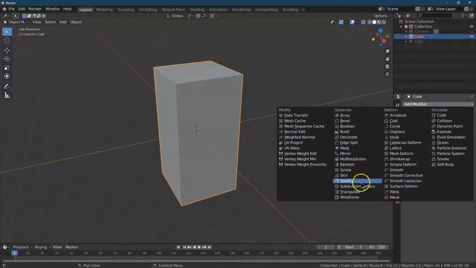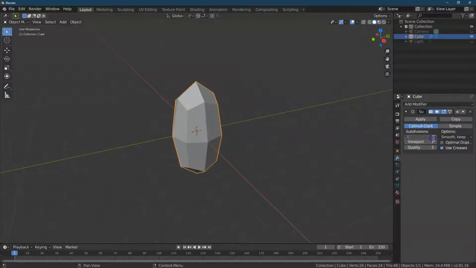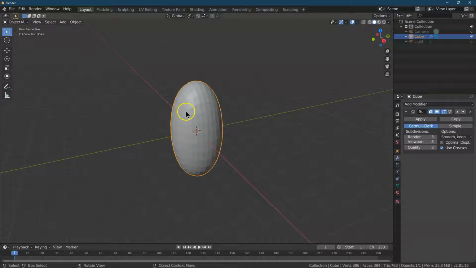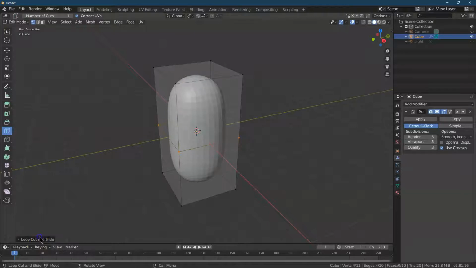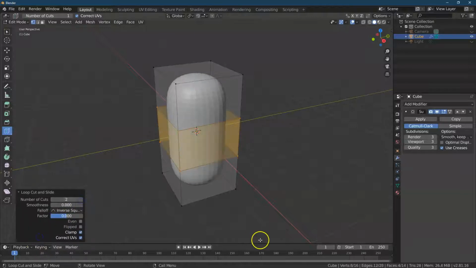I'm just going to add a modifier, subdivision surface modifier, and I am going to be going up to 3 and 3. Let's stick it at 3 for now. And that's actually what we need. So I'm going to go into edit mode now. Okay. Once I'm in edit mode, I am going to be adding a loop cut. Click. And I actually need 2, so I'm just going to go 2.